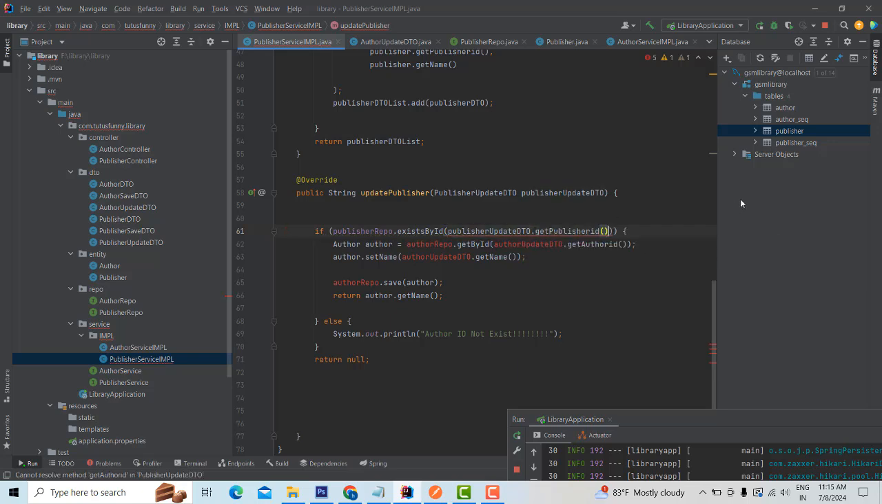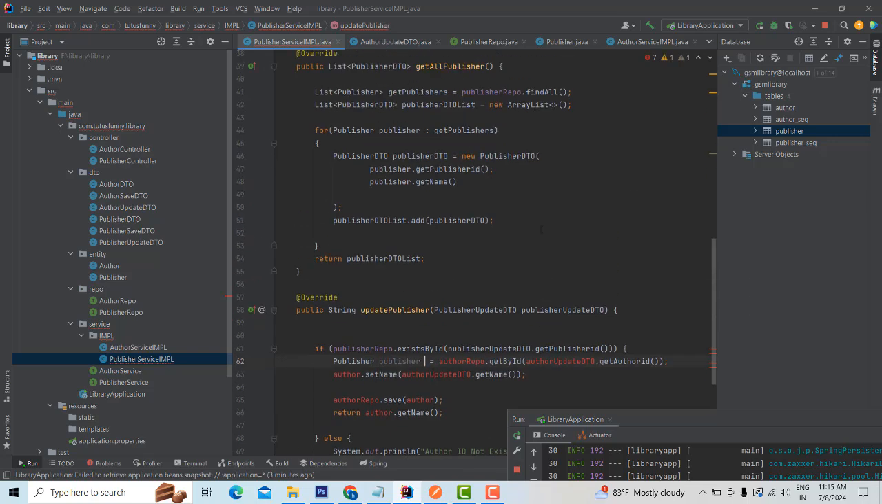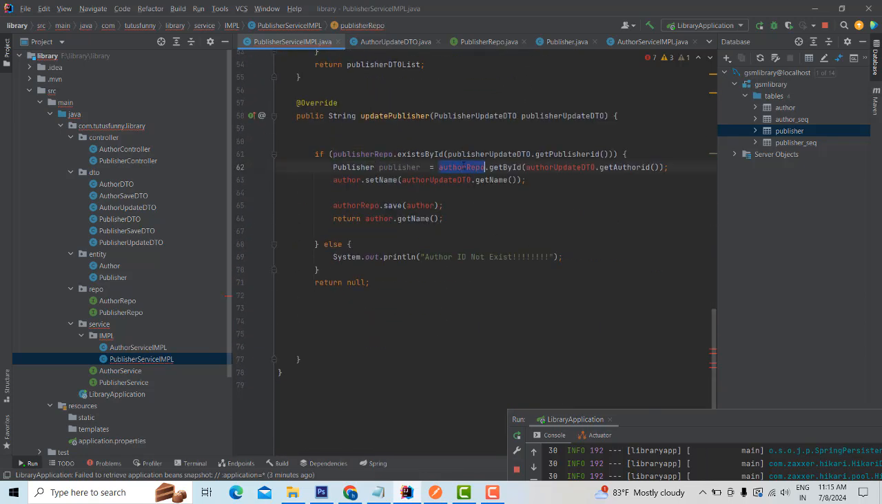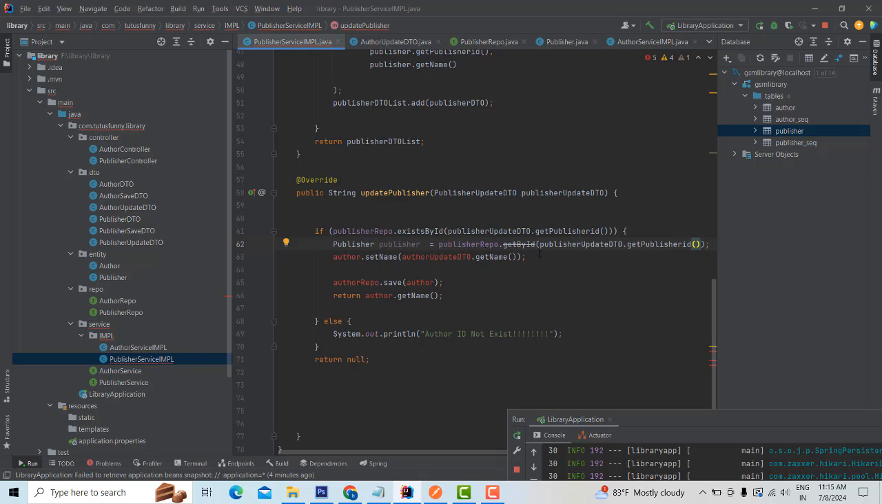dot get publisher id. Here you have to write, yeah, this one should be the publisher. You have to find out through the publisher repo get by id. Here you have to write this one, DTO publisher update DTO. Here you have to write get publisher id. Here you have to write get publisher update DTO dot get name.